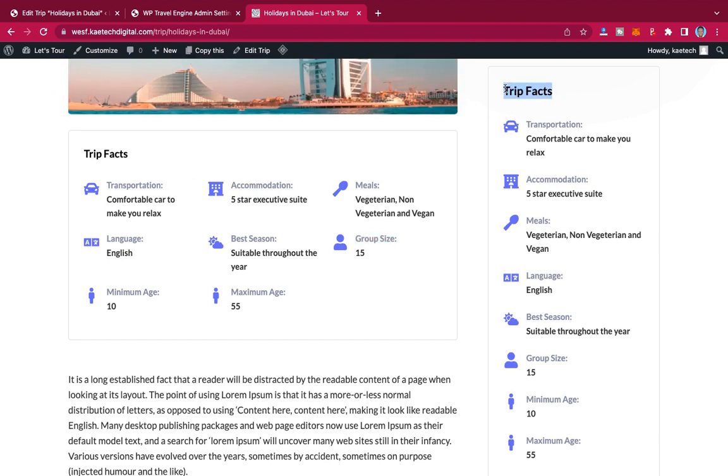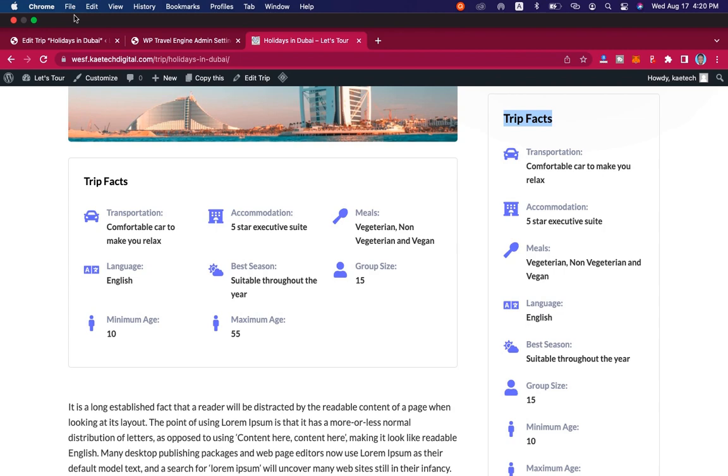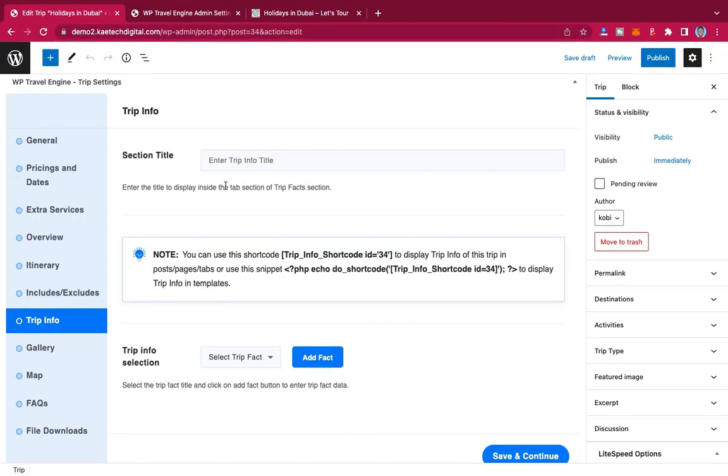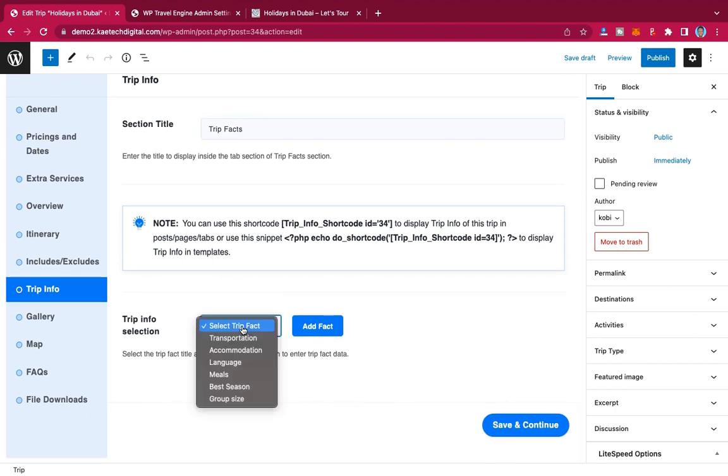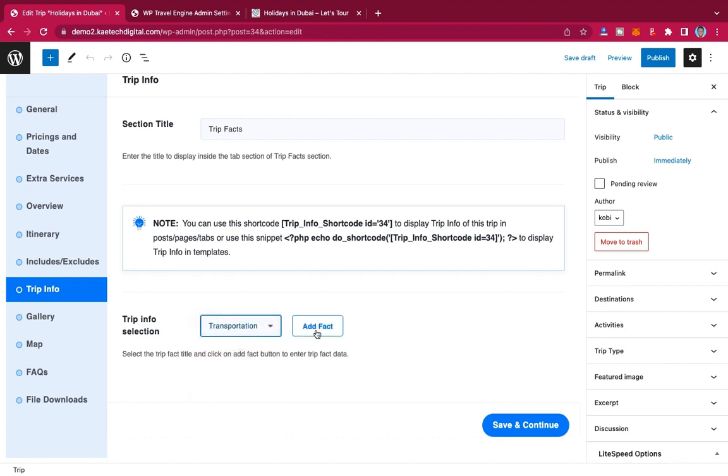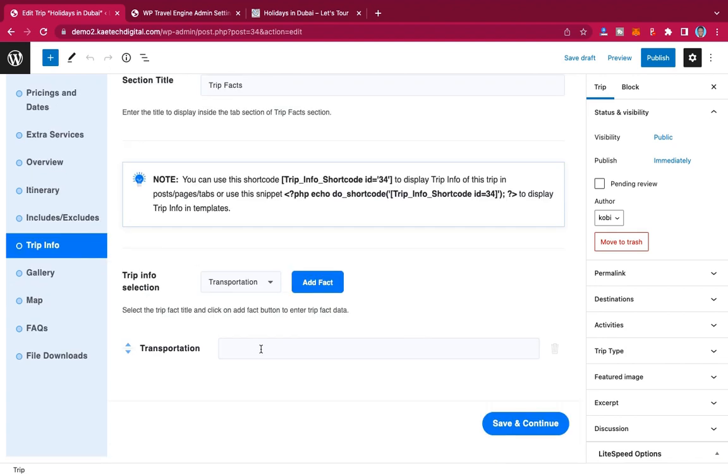So I'm going to copy this one as a trip fact, and I'll come over here and then make it as the heading. Then I'm going to select this, what I did at the other side, the global trip info side. The first one is transportation. Just add fact, and then you can place anything that you want over here.